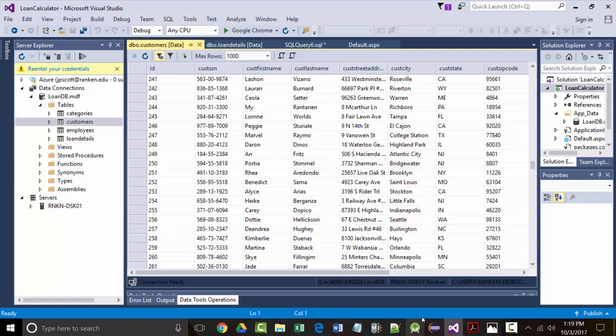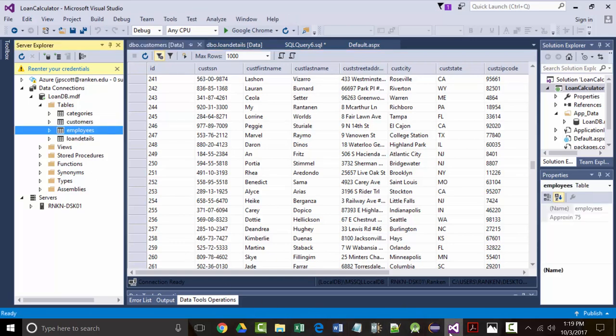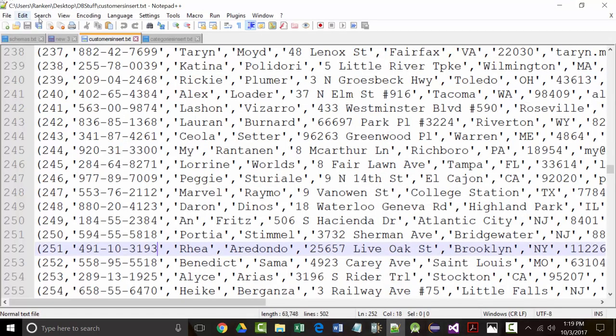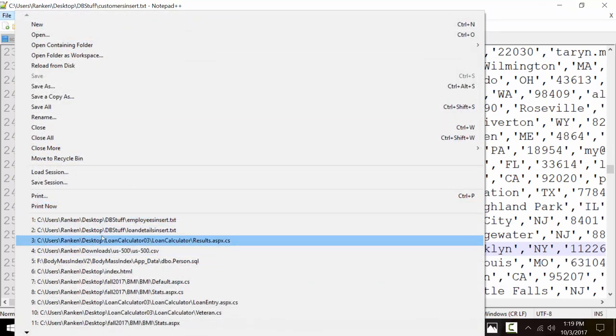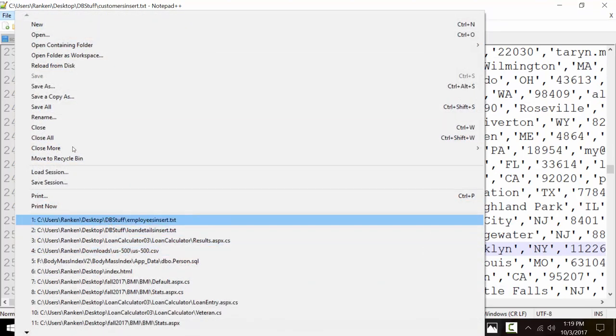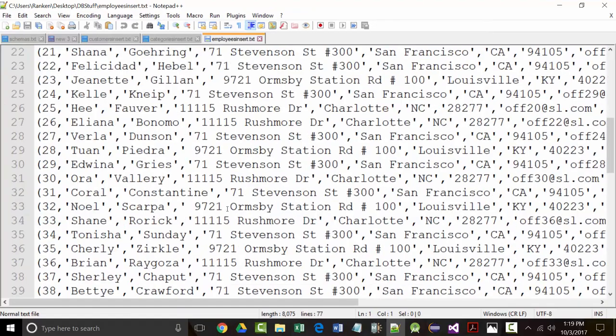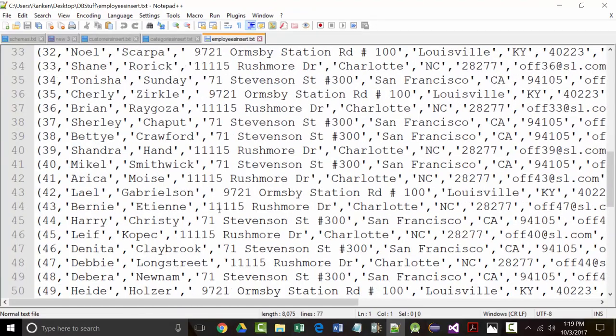Hopefully it goes without saying then that after you put in the employee stuff, you're going to go over, find the employees file that's here. Employees insert, that's got 75 records in it.